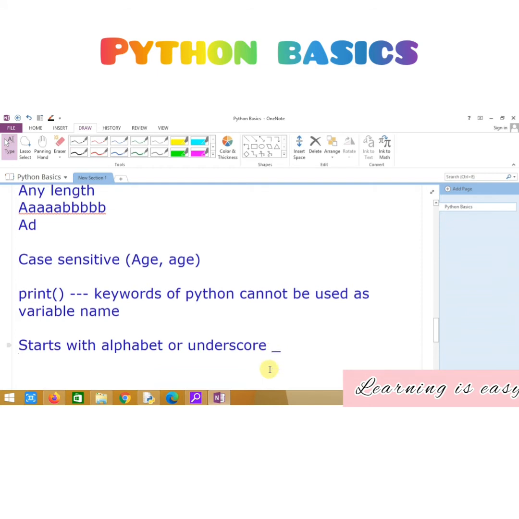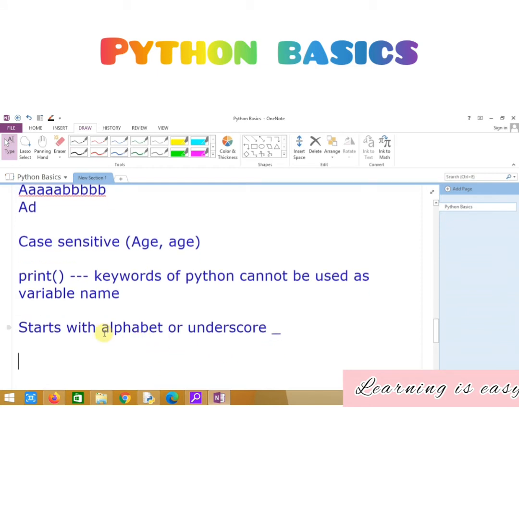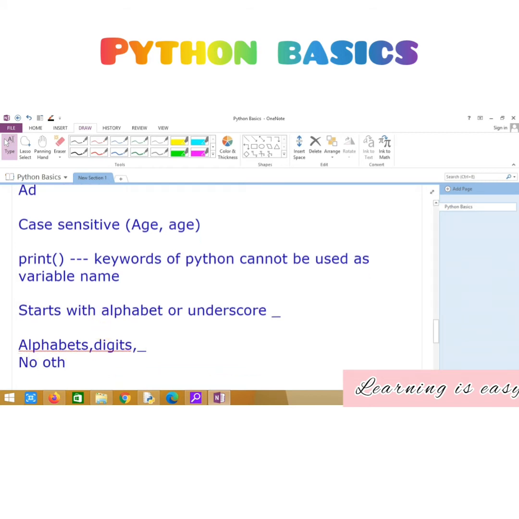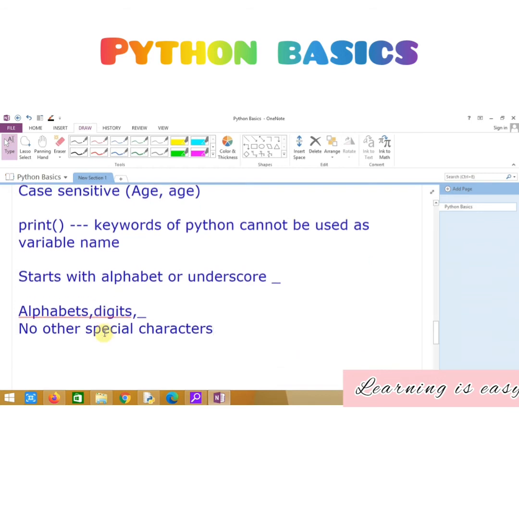Also, a variable name can take alphabets, digits, that's numbers. Alphabets you can take as letters, digits are numbers, and only the underscore. No other special characters are allowed, like hash, at the rate of. All these are not allowed. Space, asterisk, all these are not allowed in the variable name. So the variable name has to follow certain rules.